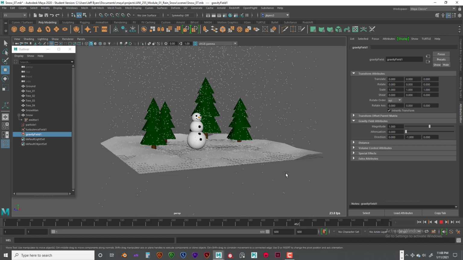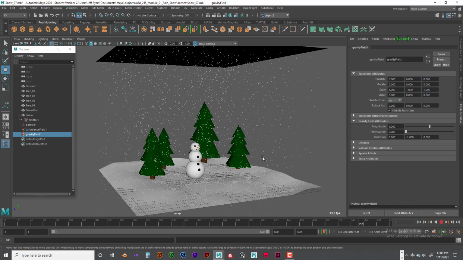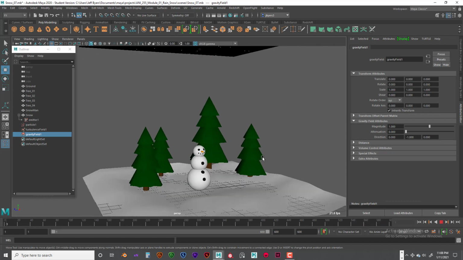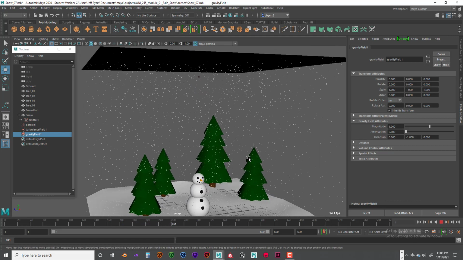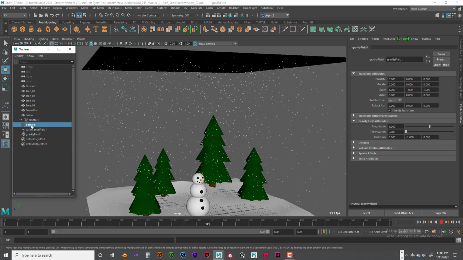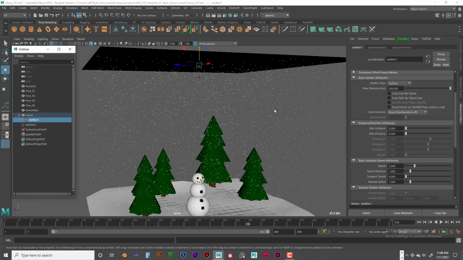Okay, so now you can see that turbulence is working, but in the scene itself the turbulence isn't as noticeable, but it is working fairly well. Really like that. And let's see here. Let's go to the particle or the emitter. Let's go to the emitter and find out what's going on there.